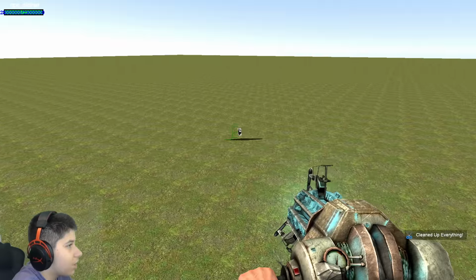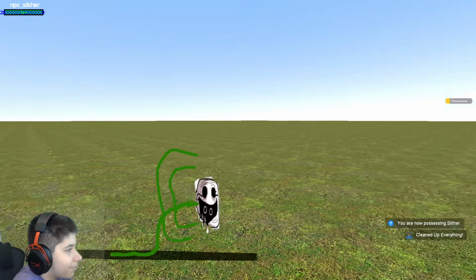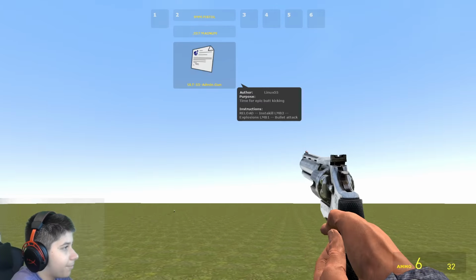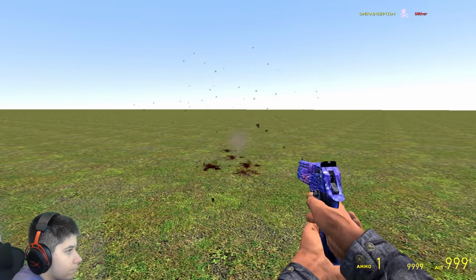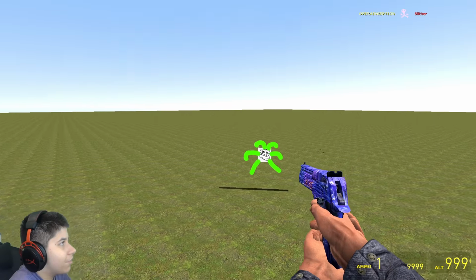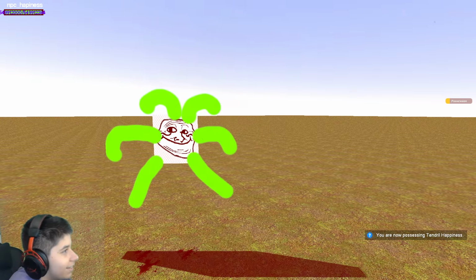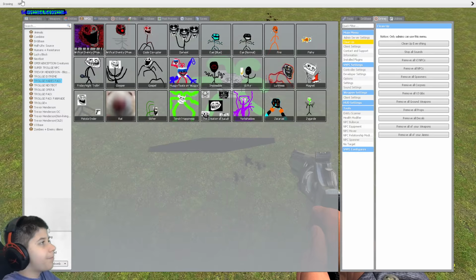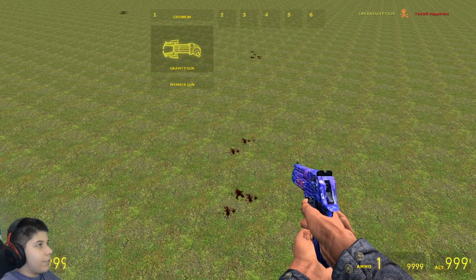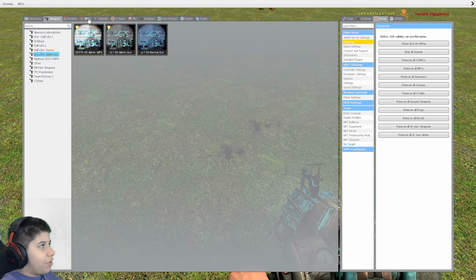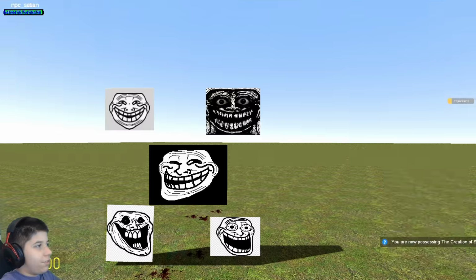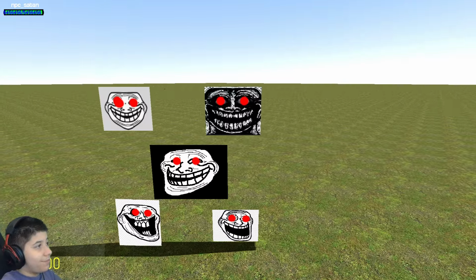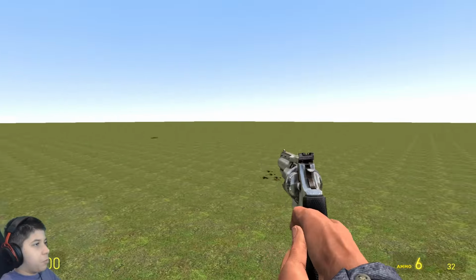Let's carry on. Slither. He has a shit ton of health. Idle, walk, run, jump, attack. Let's kill it now. Alright. Tendril Happiness. Alright, here it is. Here's his idle. Walk, run, jump, and attack. Alright, let's kill him. Okay. Let us proceed with the next NPC. Creation of Satan. Alright, here he is. Idle. Walk. Run. Jump. Attack. All these NPCs have the same attack speed, I've noticed.